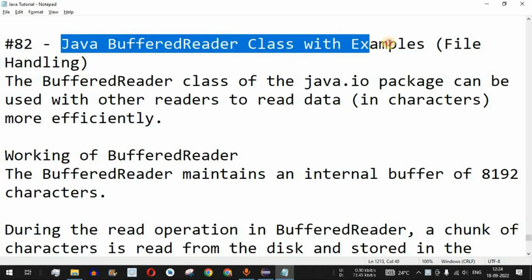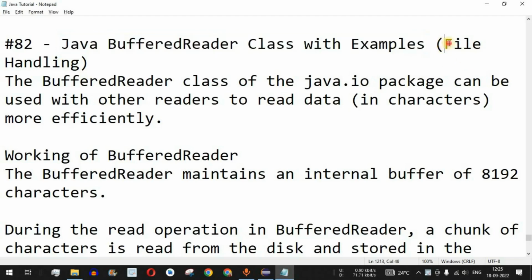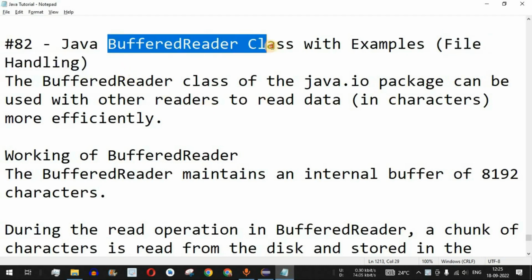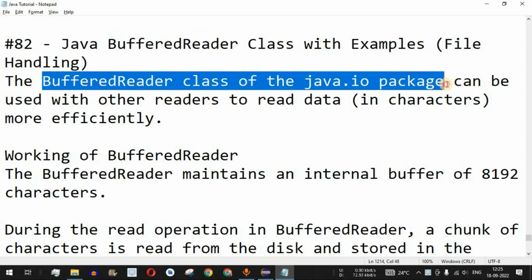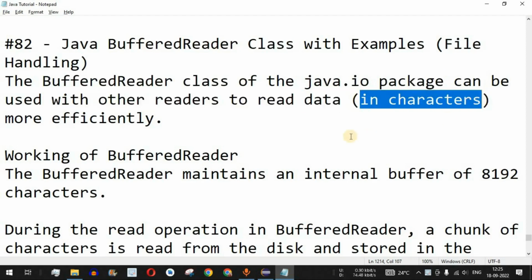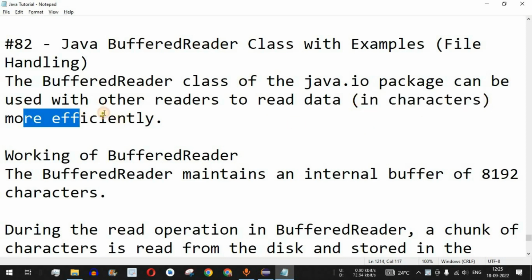Java BufferedReader class with the help of examples, and we are going to see a file handling example in this case. So guys, BufferedReader class is one of the subclasses of the Reader superclass that we have seen previously. Now the BufferedReader class of the Java IO package can be used with other readers to read data in terms of characters. So guys, we had already seen BufferedInputStream in which we were reading the data in terms of bytes, but in BufferedReader we can read the data in terms of characters more efficiently.